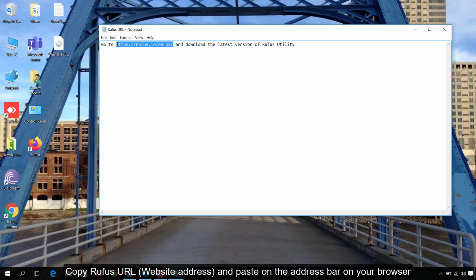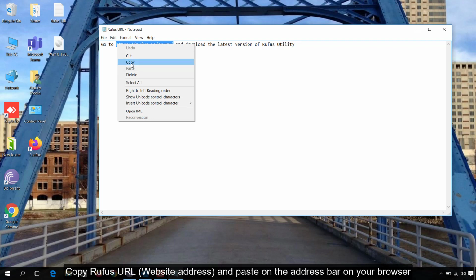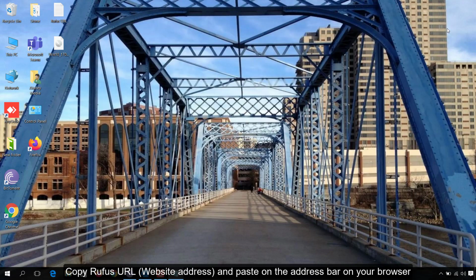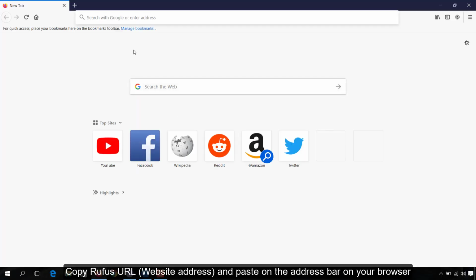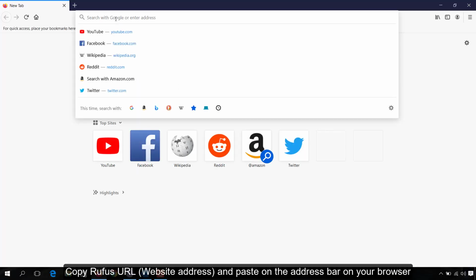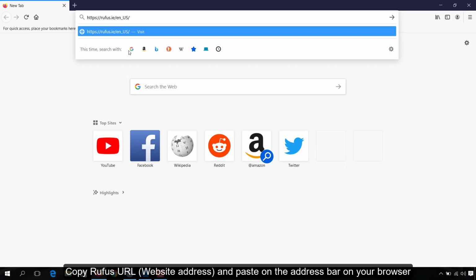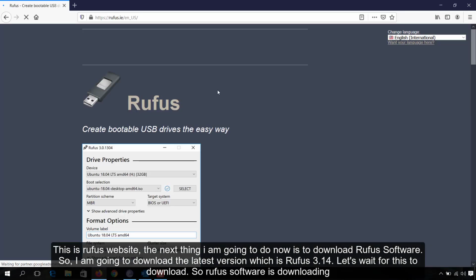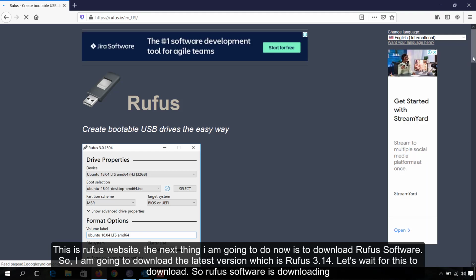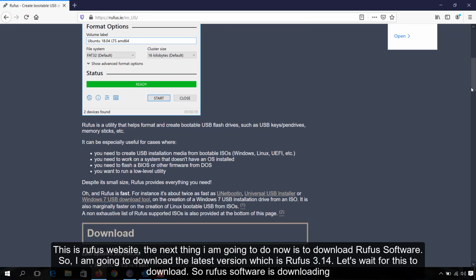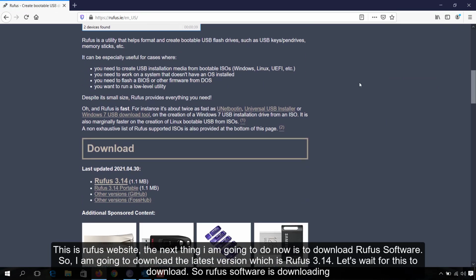This is the address. You can call it URL or address. So I'll copy this, and then we open my browser, and then I will go to my address bar and paste the URL. So let me just press enter. So this is the Rufus website, and the next thing I'm going to do now is to download Rufus software. So I'm going to download the latest version, which is Rufus 3.14.